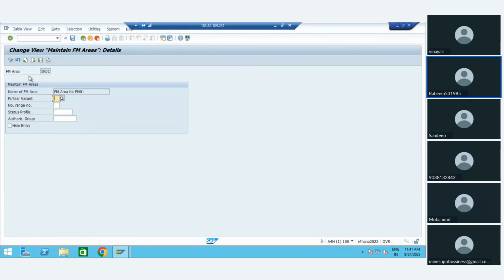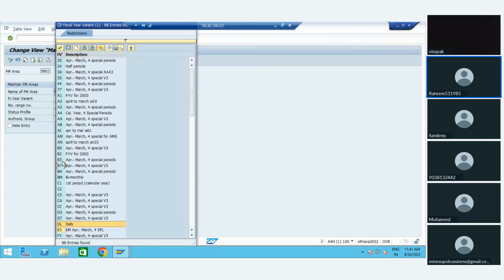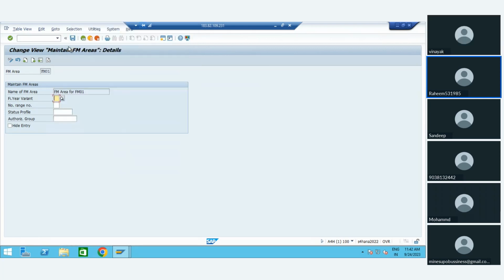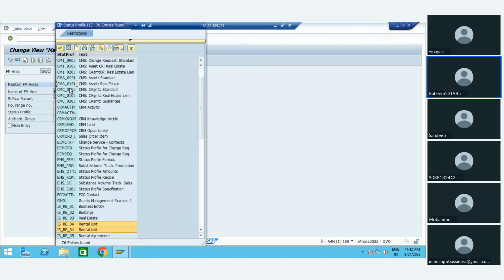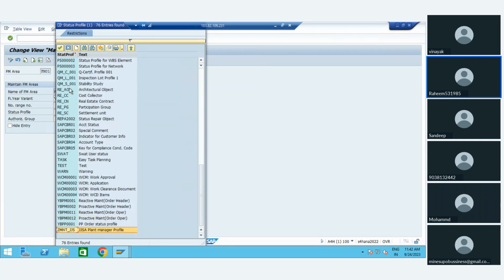So here we have to use our fiscal year variant, V3, which we selected, I hope. Directly I'm assigning V3. For the status profile, we'll select the standard one.